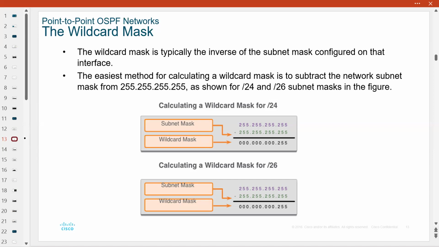We can use the wildcard mask sort of as a filter. Let me use the word filter. A wildcard mask is a filter of IP addresses. It identifies a specific range of addresses which we can match or which we can ignore. And when matched properly, a packet is allowed to pass through. If it does not match, that packet is dropped.